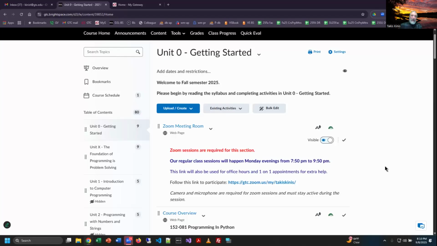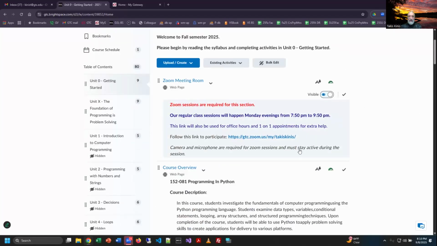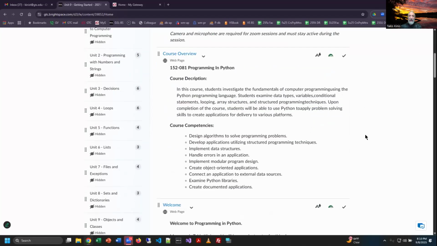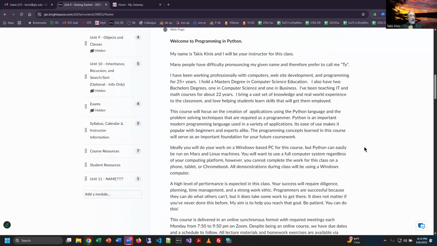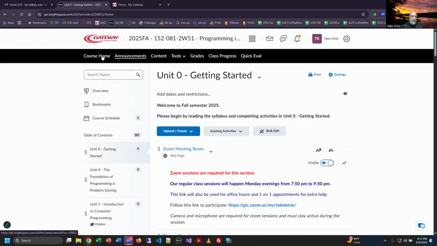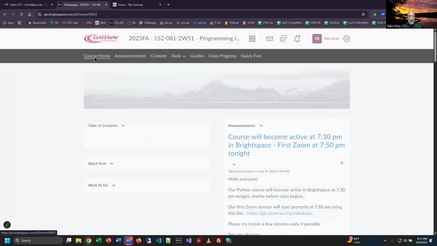All right. So the Zoom information is here at the top, just in case you forget. I have a quick overview. We're going to look at this stuff in the syllabus, so I'm just going to glide past it. There's also a welcome message here in Unit 0, and many of you have received this information in the form of email announcements. And by the way, whenever I send out an announcement in this course, it will appear in the announcements area on the course homepage.